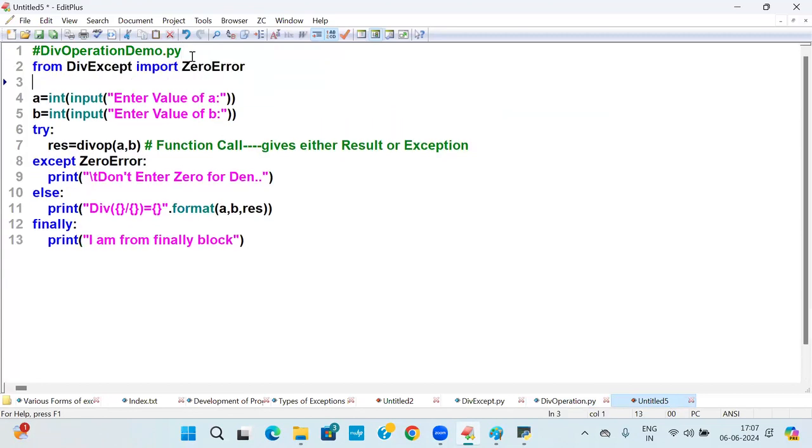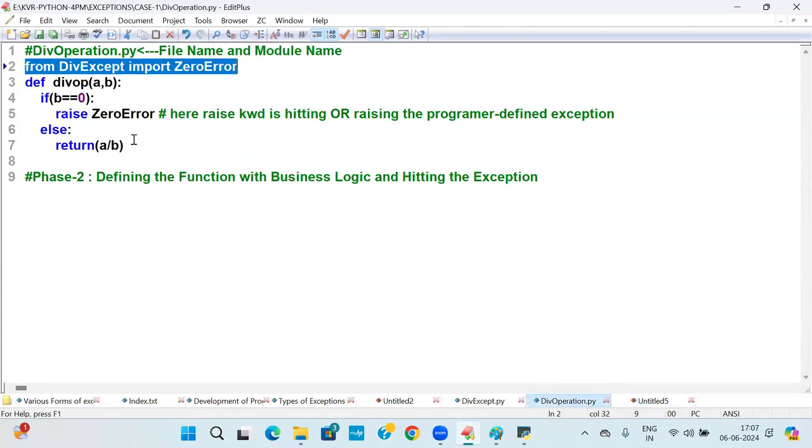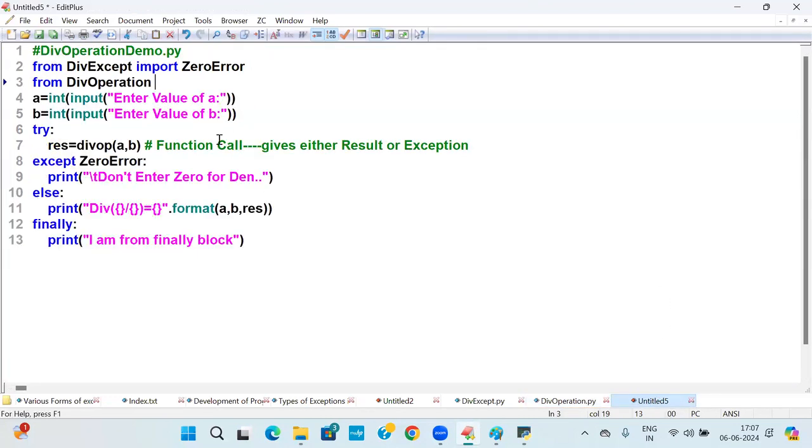I am importing from here. And next is called what? From where next? Div operation. It is a module name. Import what is this now? DIVOP, div operation. Import DIVOP.